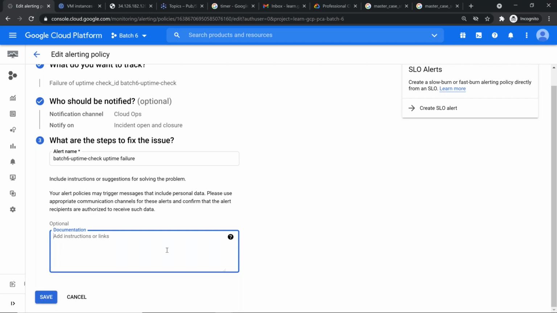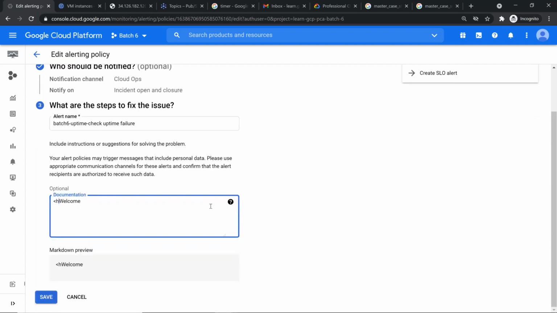So maybe this could also be a valid point. So have proper content when a new issue is raised. So what could be the thing? Something like this, and it's a markdown language. So if you are a little comfortable with HTML, you can type HTML contents also. Welcome to cloud monitoring. So it will show like this, but in your email, it's going to show nicely.